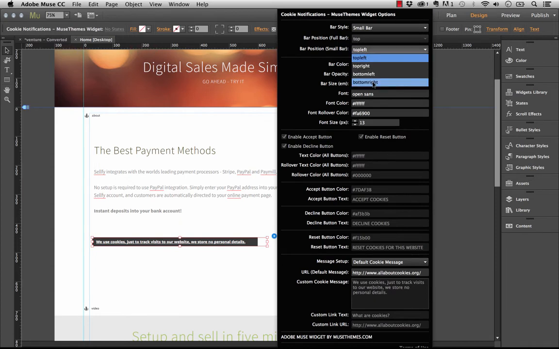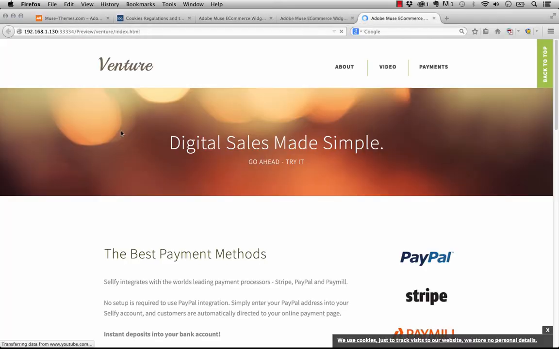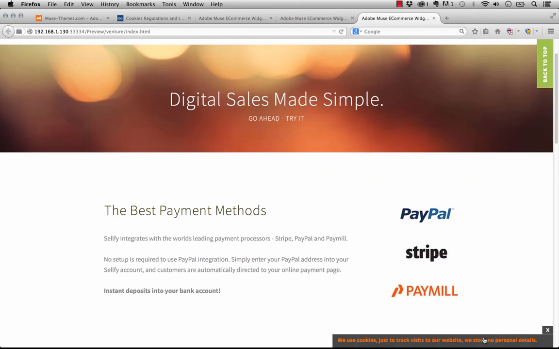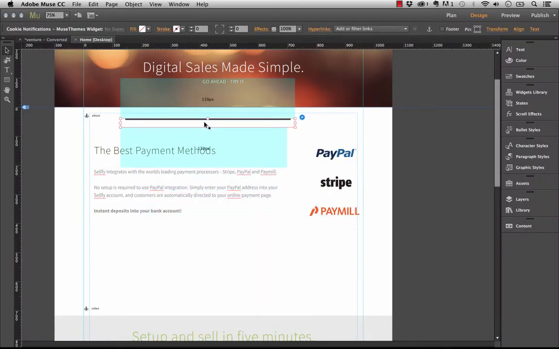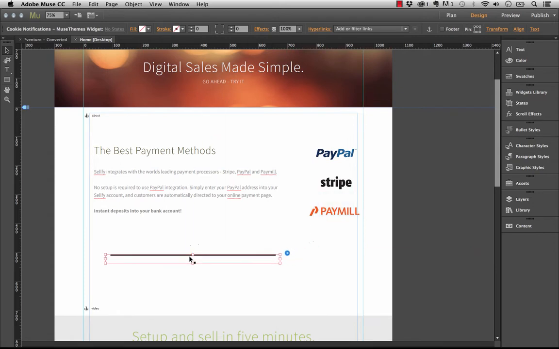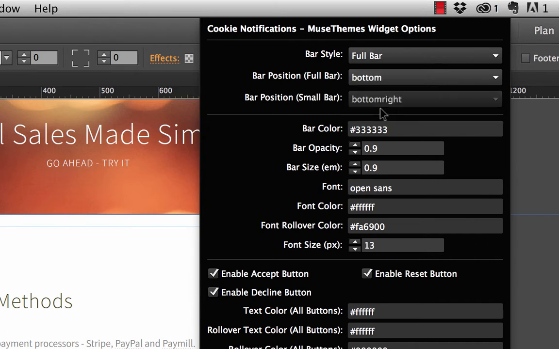So let's go ahead and set this to the bottom right, and our preview here is kind of lost, but you don't need to actually put this in the bottom right of your site. If we preview it like this, you'll see that the bar now is showing down here. So you don't need to actually position this bar in the correct spot in your design view. If anything, you can probably just drag it off the canvas or leave it off to the side somewhere so it's not interfering with your design. But let's go ahead and change that back to the full bar, and I'm going to set that to the bottom. This way it's going to appear pinned to the bottom of our site.